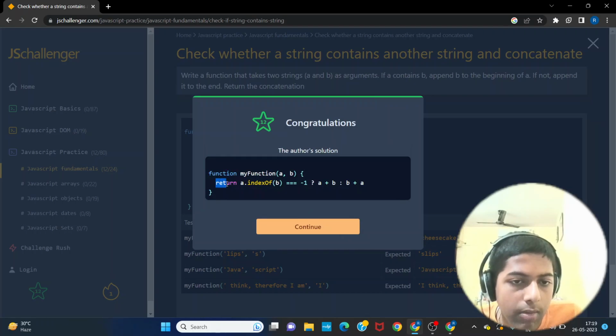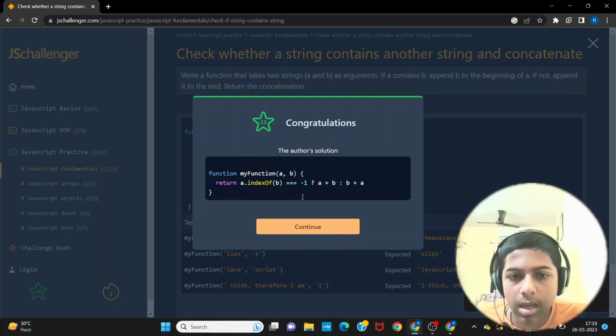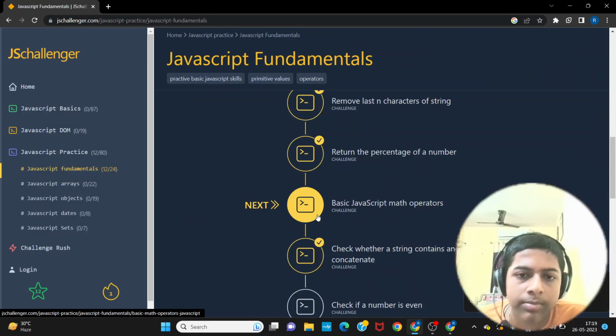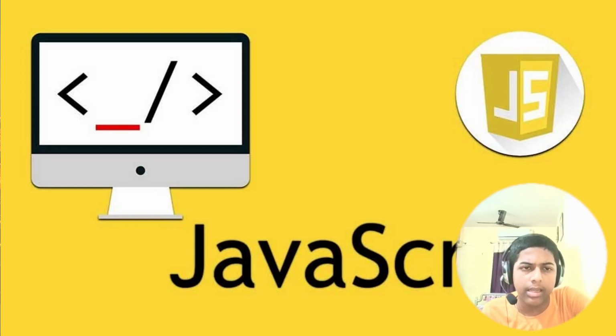But there was an even simpler way: return a dot indexOf b equal to minus one. Okay, so they are using a shortened way. Yeah, and that's all for today. I think we have just completed half of the puzzles. Till then, meet you in the next video where we are going to complete the rest of the puzzles. See you.